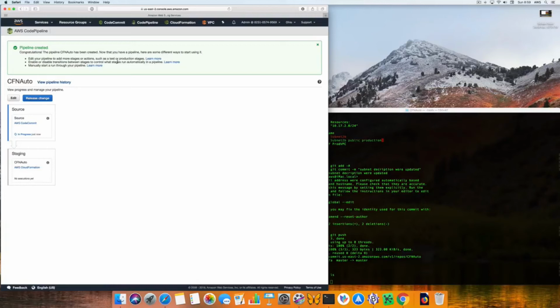So right away you can see that CodeCommit is reading our template as a source, because it's the detected change. Technically it's the first change. We're creating the pipeline, and it's checking the source. If all goes well, it should go into the staging phase.